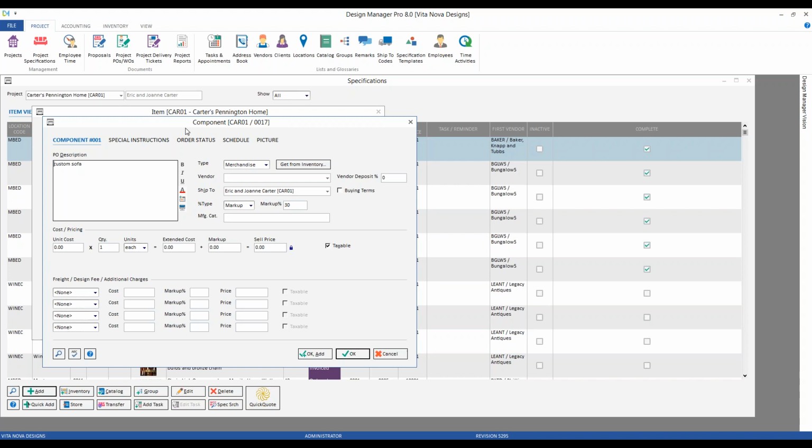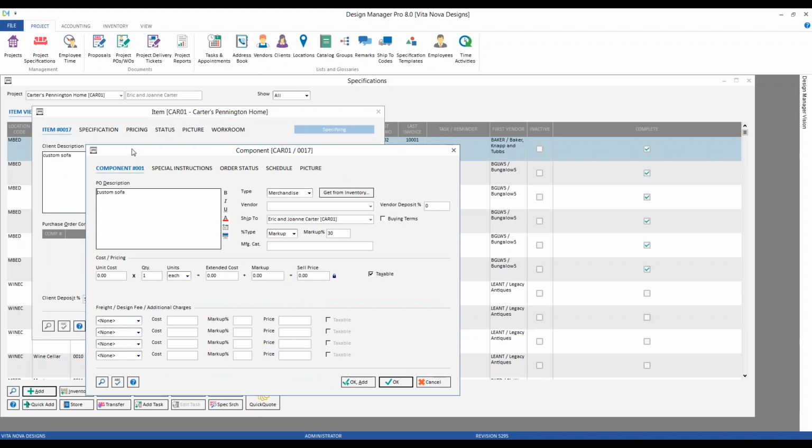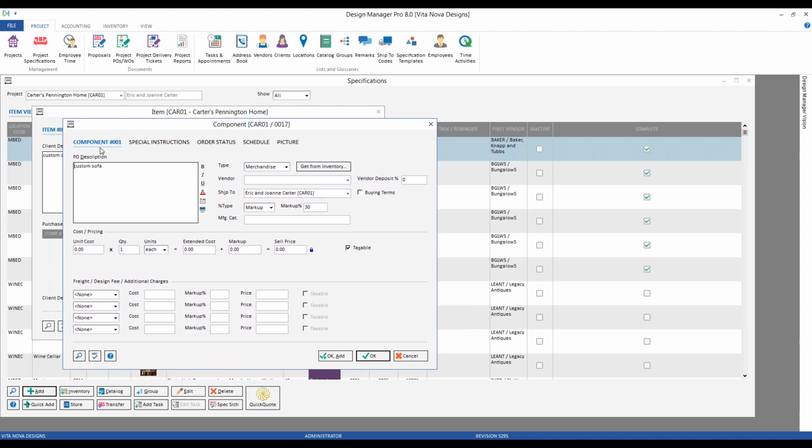Right from here, we can see a few pieces of information for our reference. First, in the window title, we can see the component window name. Then we see the project code and the associated item number. On the component tab, we show the current component number as well. So this is our first component for item 0017 or item 17. And notice a single item can have up to 999 individual components.